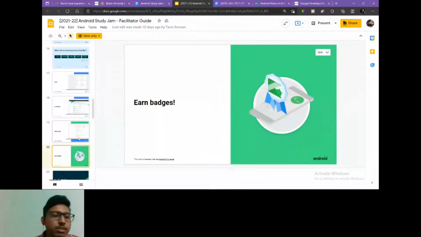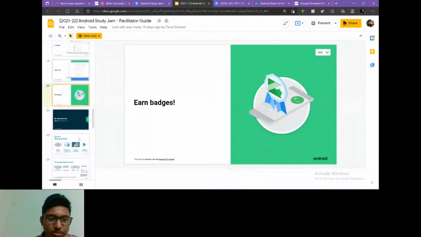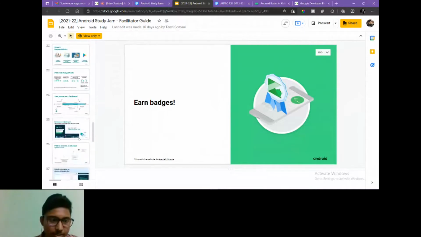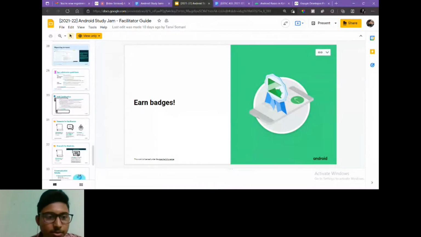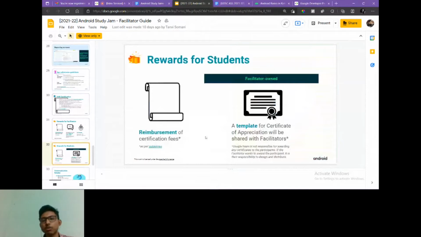Now the question is, what's there for the students? For the participating student, what's there as a reward? So let me take you through this. Rewards for the students.